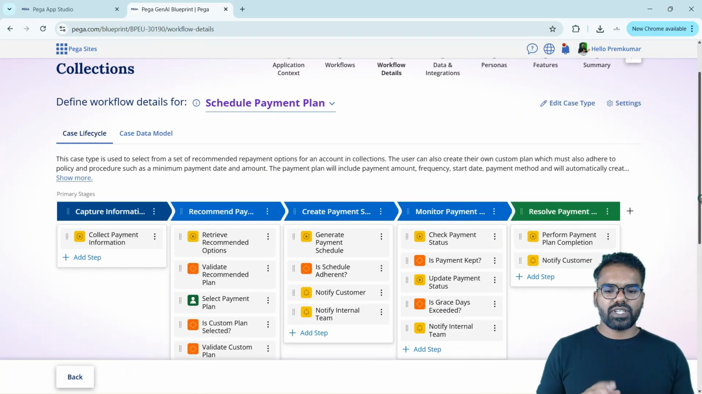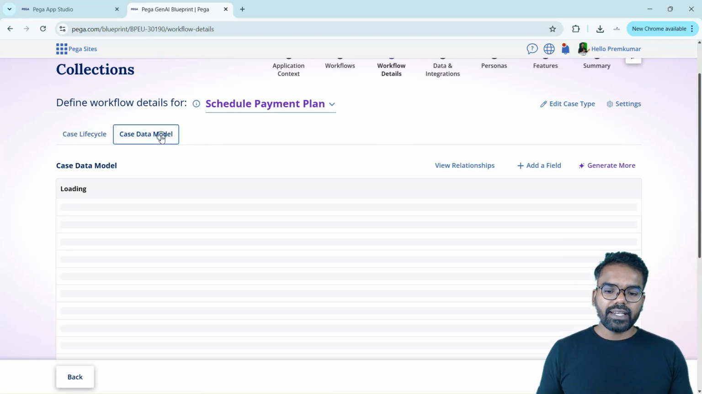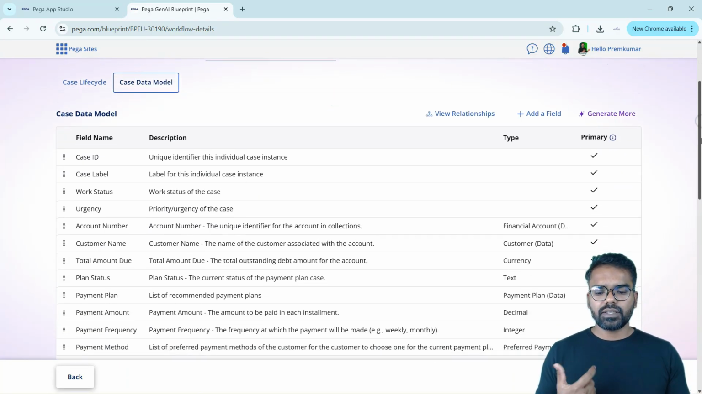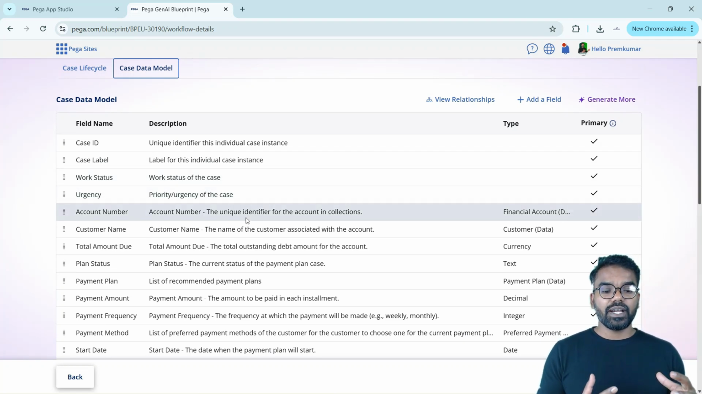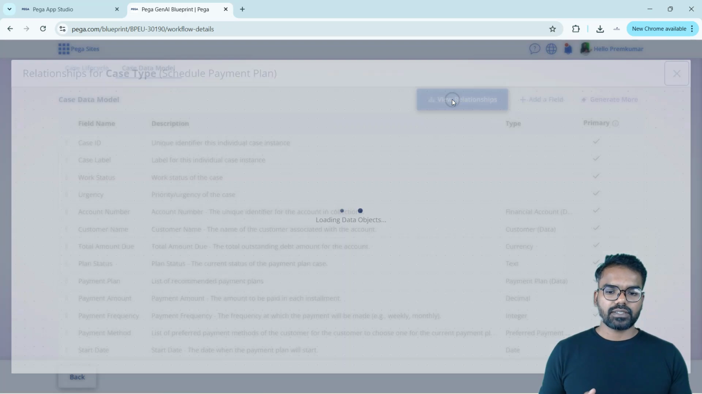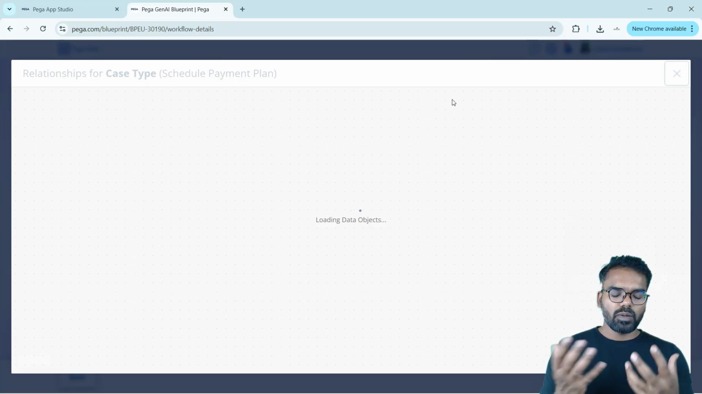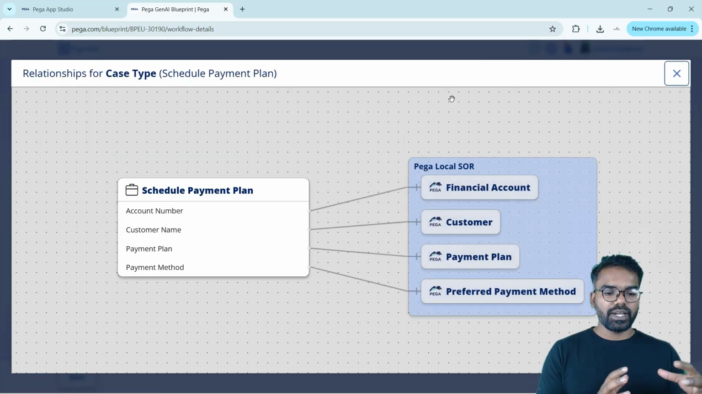So it created 5 stages for me, and you can also find the case data model. One interesting thing to note here is, Pega also creates a relationship with different data models. If you click here, view relationship, you will find that the work level properties refer to different data types like financial account, customer, payment plan.